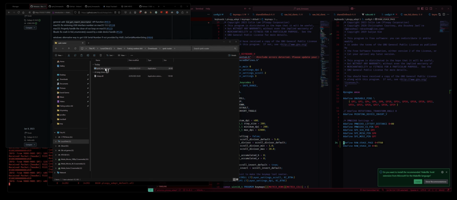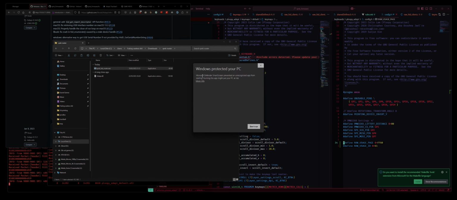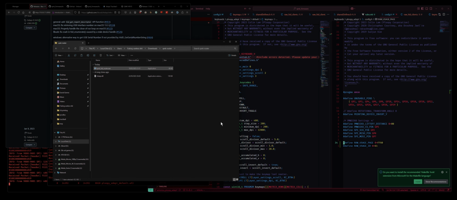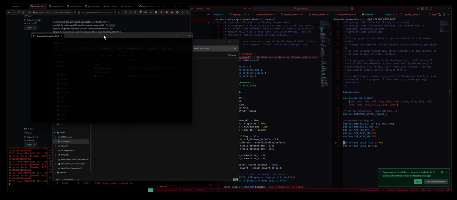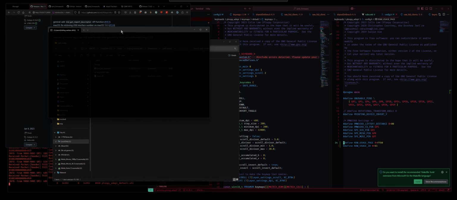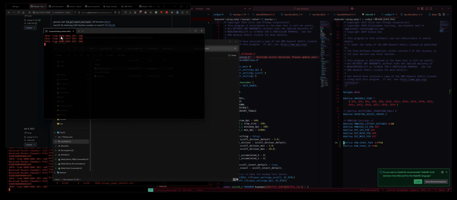Next, you can just double click on this thing. Windows is going to say it's a virus, but you can just say run anyway. Then it's going to open up in a terminal. By default, it doesn't log. But if I increase my DPI, as you can see, it will actually increase it like so. And if I set it to default, it will set it to default like so. So that's all good.